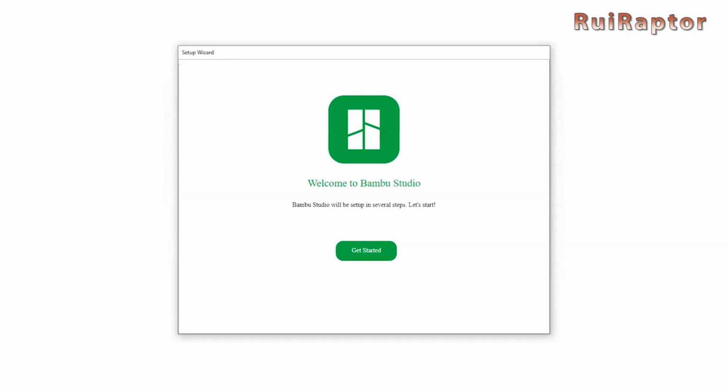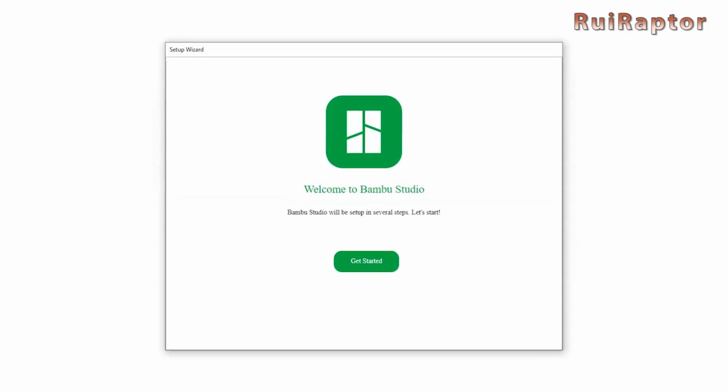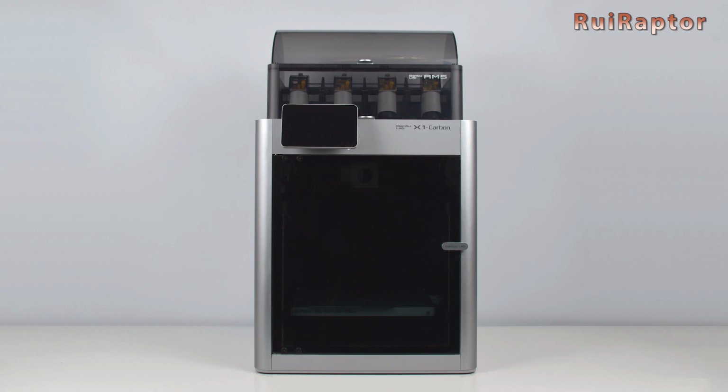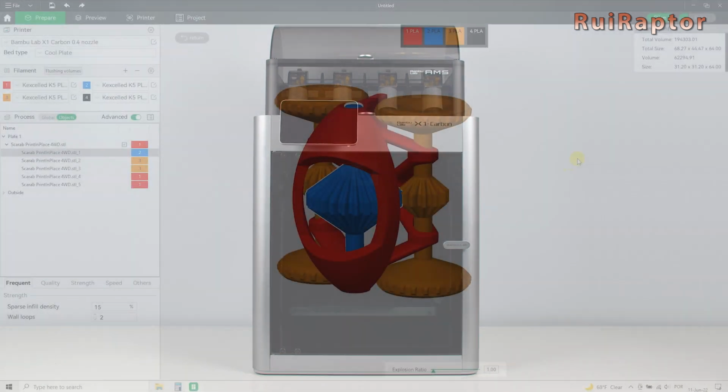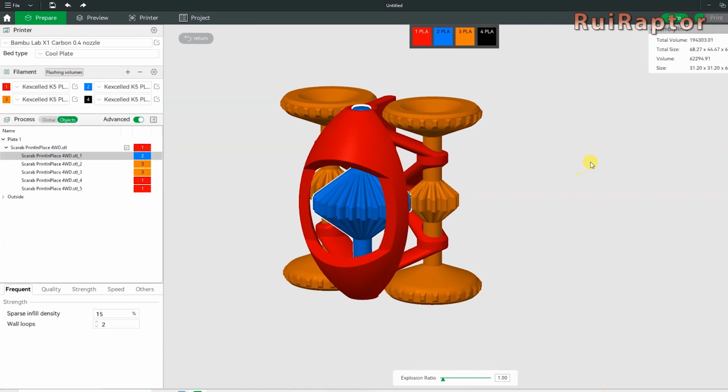Hi guys! In this video, we will show you the slicer software of the brand new X1 Carbon from Bambu Lab. You want to know all the details? Then stay tuned!